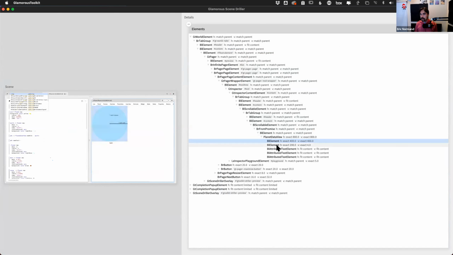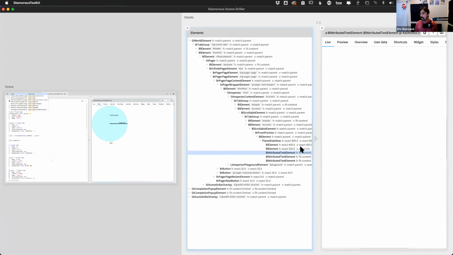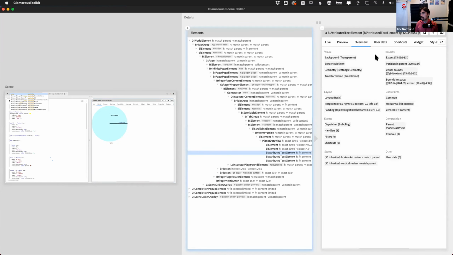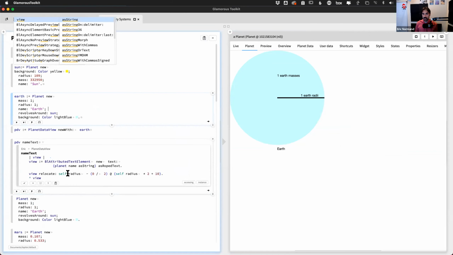So I look at, wait, I want that one. Right. So where's the text element? Okay, that one's fine. If I look at the overview, it has an extent. It's 75.05 wide, 13 tall. When I do the relocate, if I want to make it centered, see now I have 0 over 2.